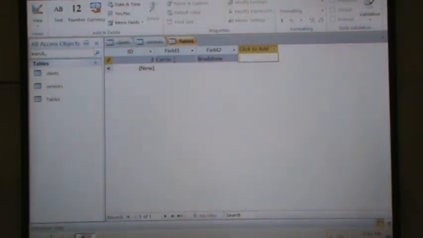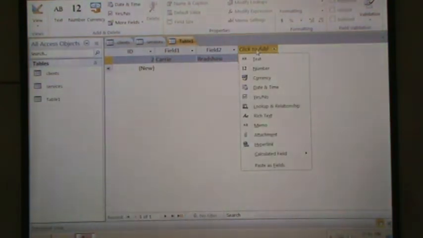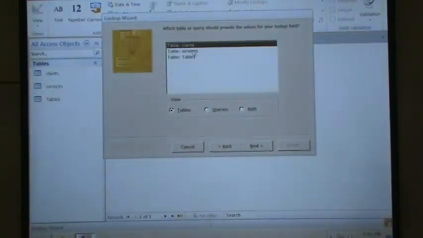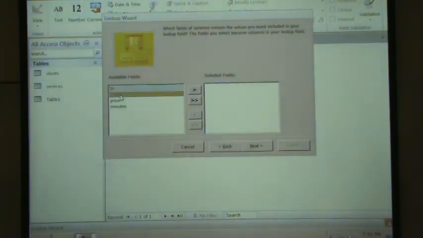So now we're creating a new table. We're going to have a first name, and now we're going to have a lookup field, the service this person provides. We right click on the top of the column and we go lookup and relationship. And then we check the box that they give us. I want to look up the field in another table or query. And then we say, out of the services table, I want to pick the service field.